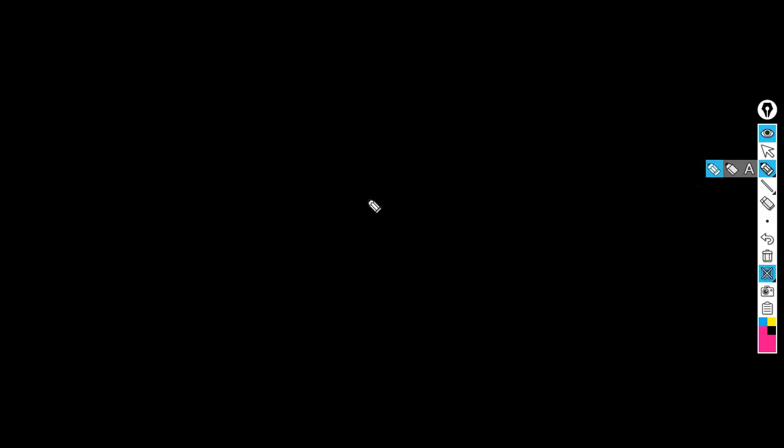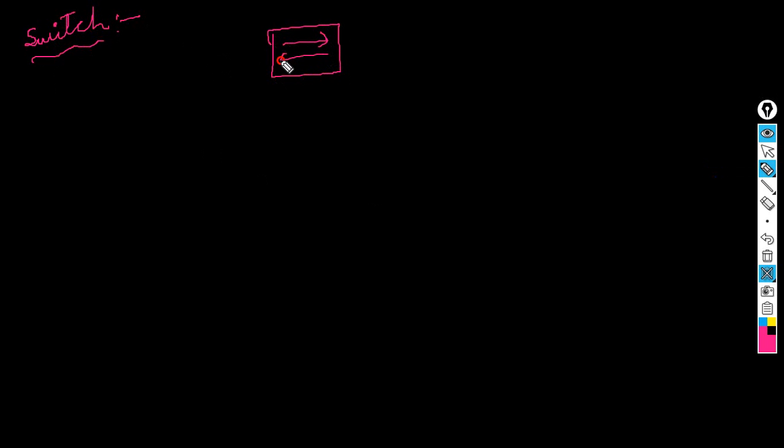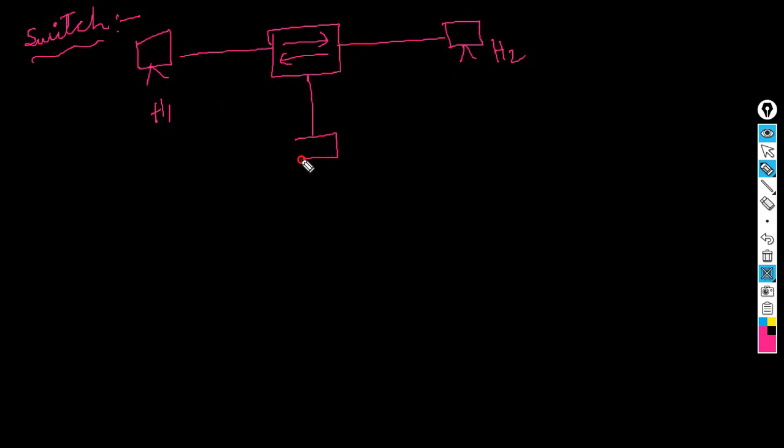I will create one scenario and we are going to discuss how a switch learns MAC addresses. Okay, we are going to see that. So let me write here, this is a switch, and we will take one topology. I will take one switch and connect three devices. We can say this is host 1 and this is host 2, or PC1, PC2, whatever you want to say, and I will say this is host 3 here.